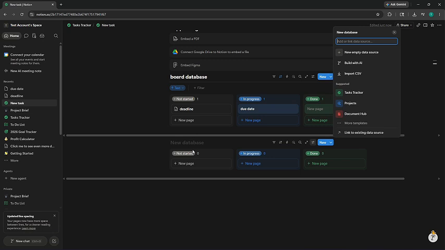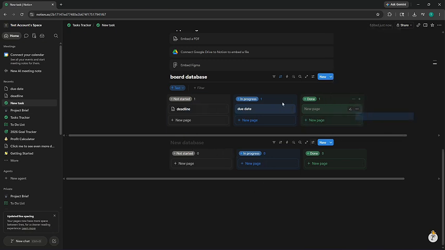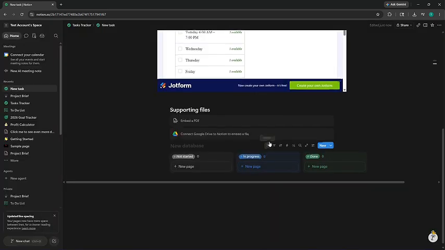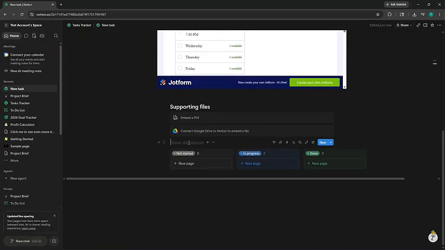Once the board is added, give it a clear, descriptive title. A good title makes it obvious what this board represents, such as marketing sprint, personal tasks, or client projects. Naming it thoughtfully helps you and anyone else using the page immediately understand its purpose and keeps your workspace organized.